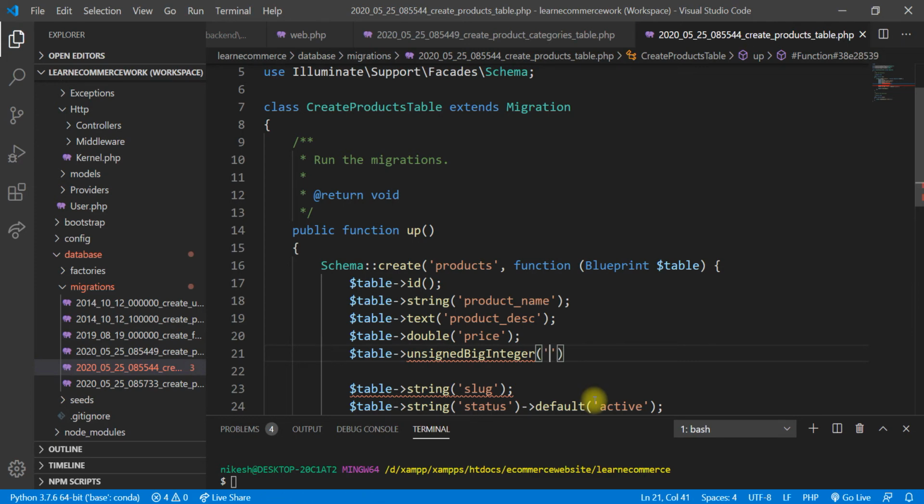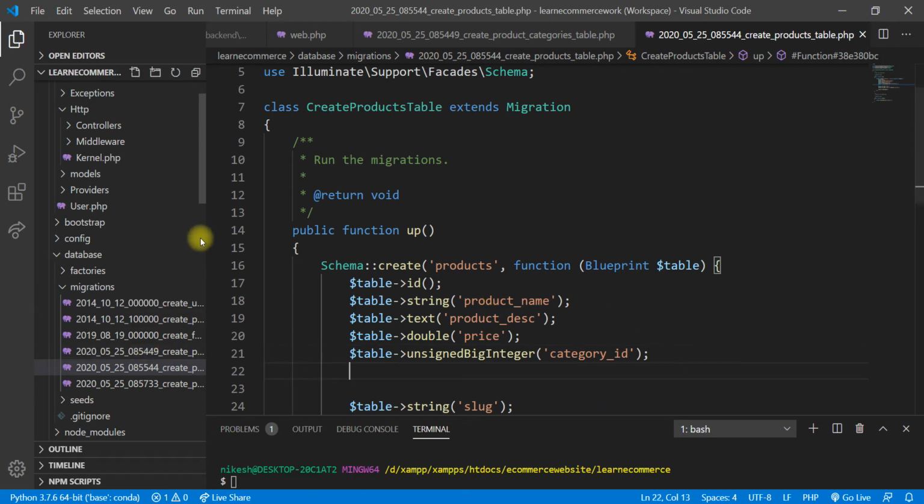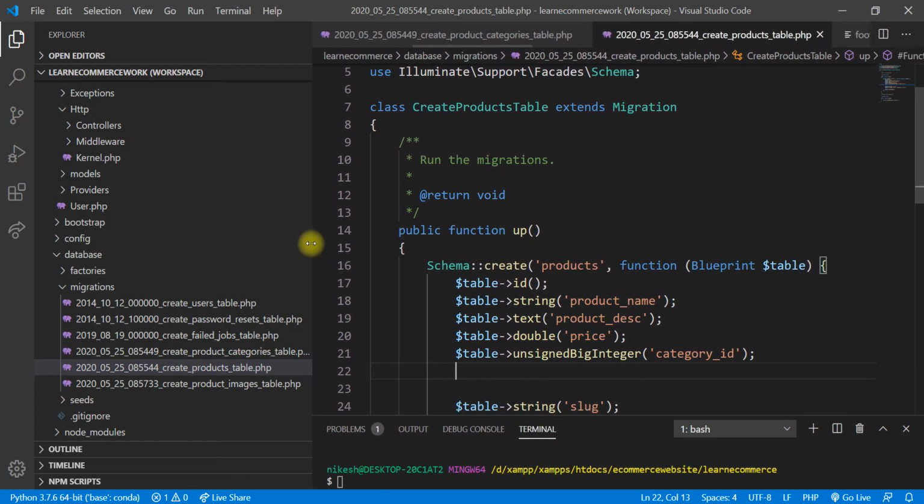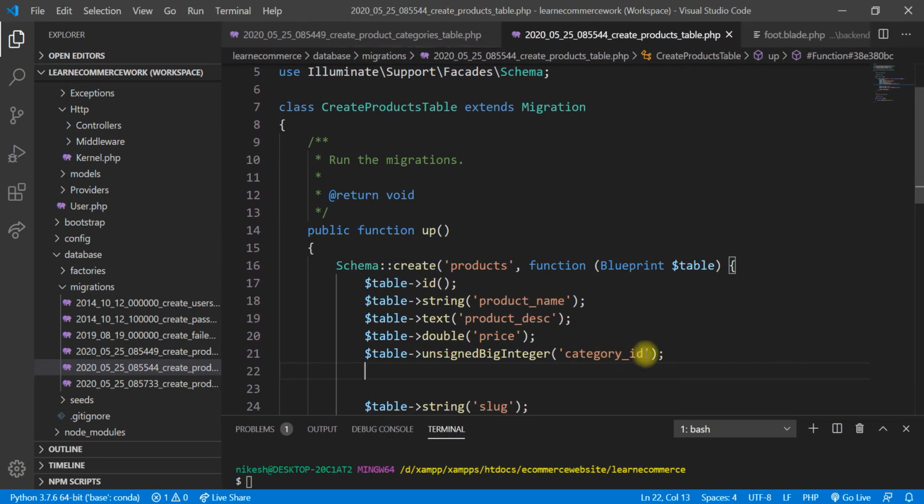So the name is called category ID. Okay, so we had made one category ID integer for that, or what? Here, product category. Okay, product category. So category ID we have.